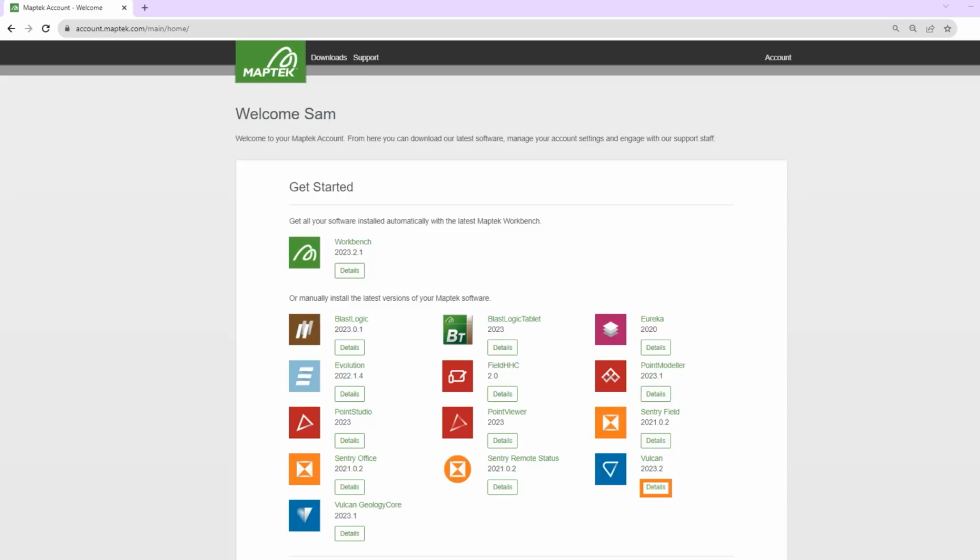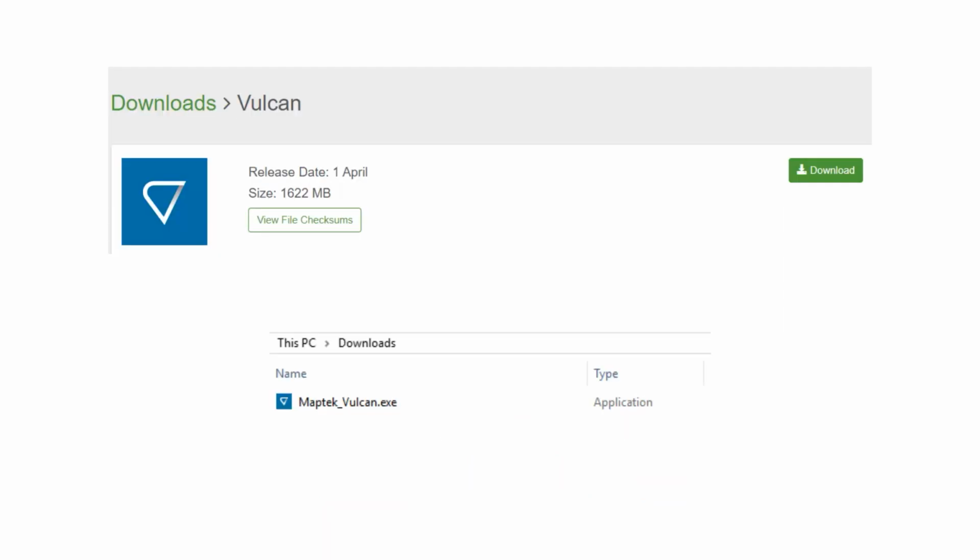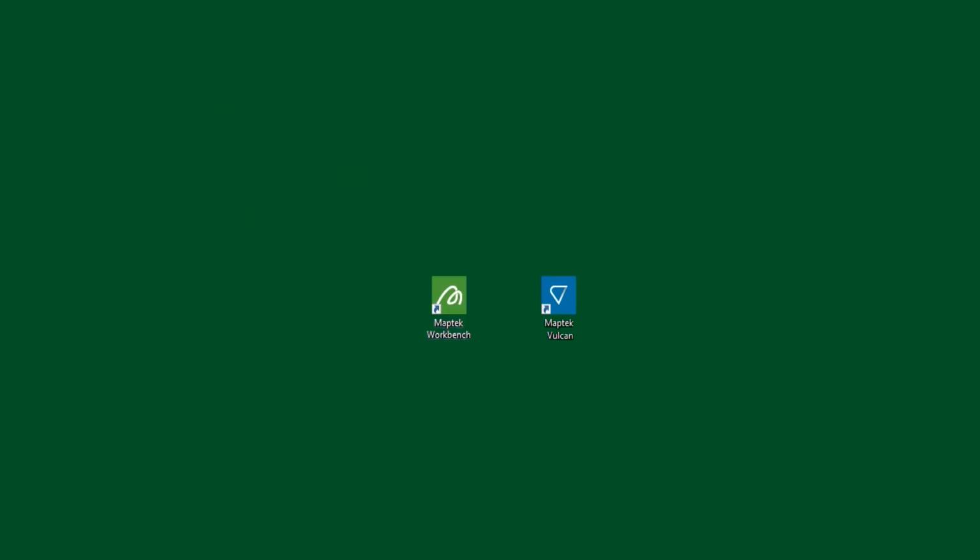Once logged in to your Maptek account, you can download software. Once installed, you will be able to launch the software if your company has a license for that software package. After you download the software, double-click the executable file to install the program. Once installation is complete, click the Workbench icon on your desktop to get started.